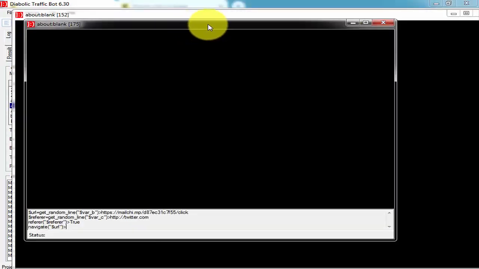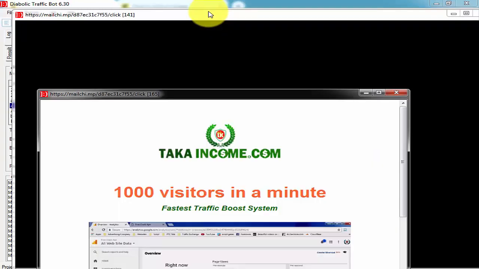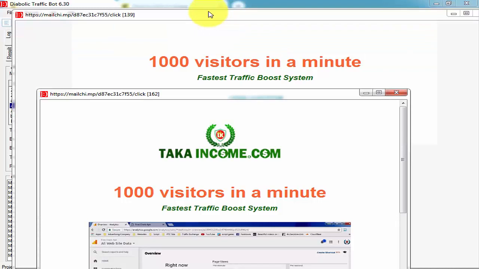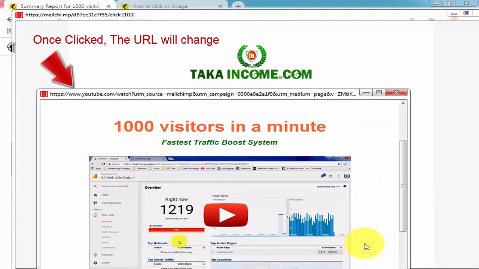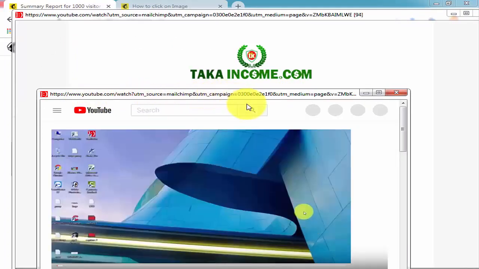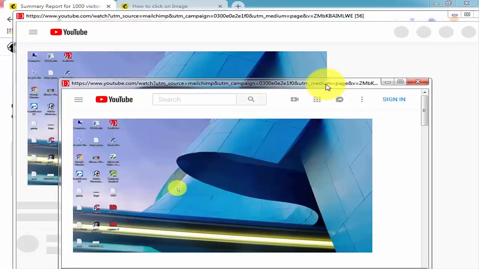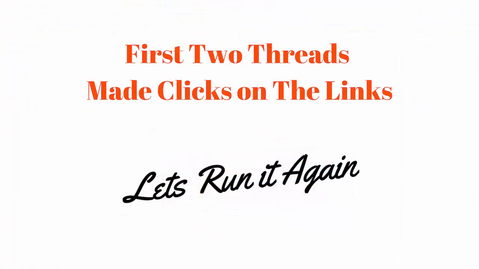All right, so 2 threads open, 2 browsers open. It will load the ads now, the landing page. Let it load the landing page fully, and once it clicks the campaign, you can see the URL has changed. You see, youtube.com, watch, YouTube source, campaign, everything. Not the YouTube URL it's showing. It's showing the campaign link. The first 2 threads already made the click.